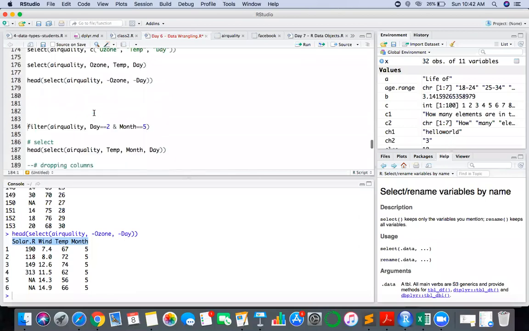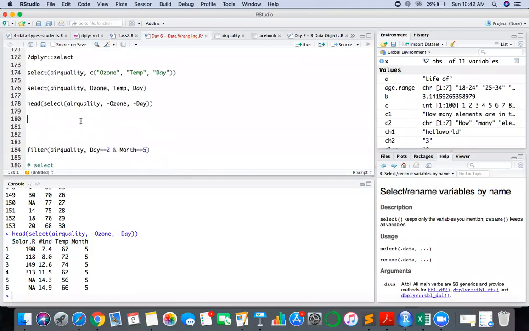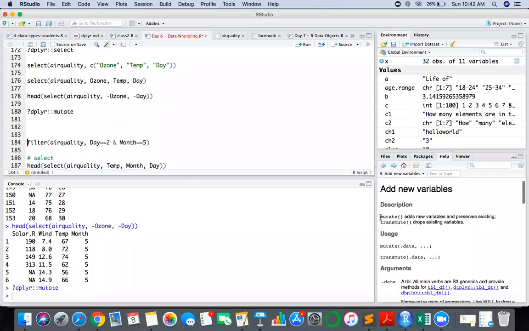Now let's talk about the mutate function. I have a data frame which has a few integer columns. I want to create a calculated field which will be an addition of temp and month. Let's first discover mutate. So what does the description say? Mutate adds new variables and preserves existing ones.